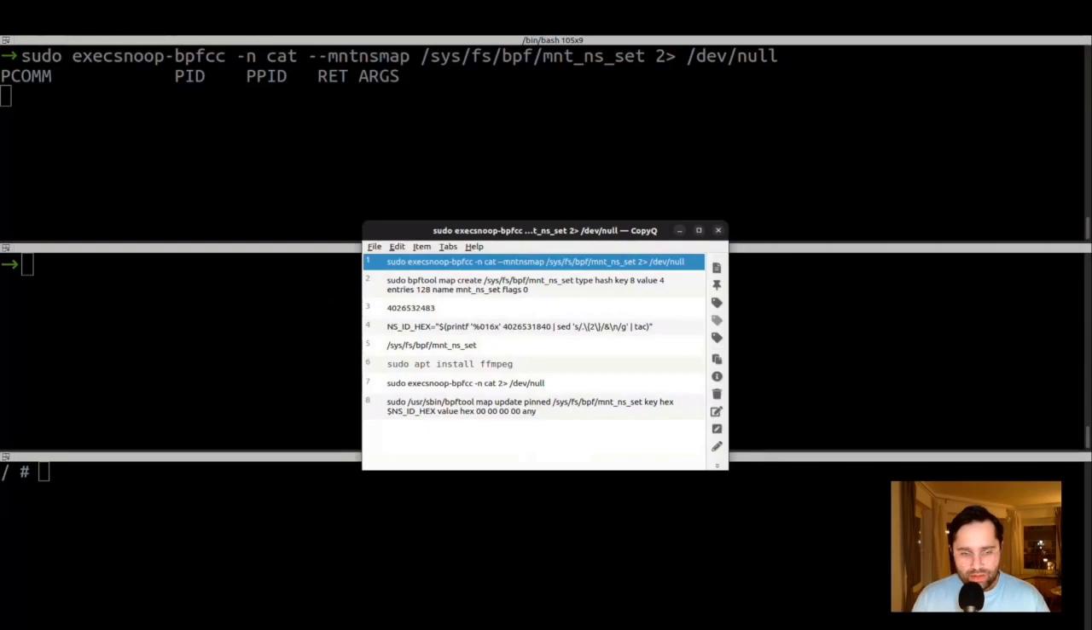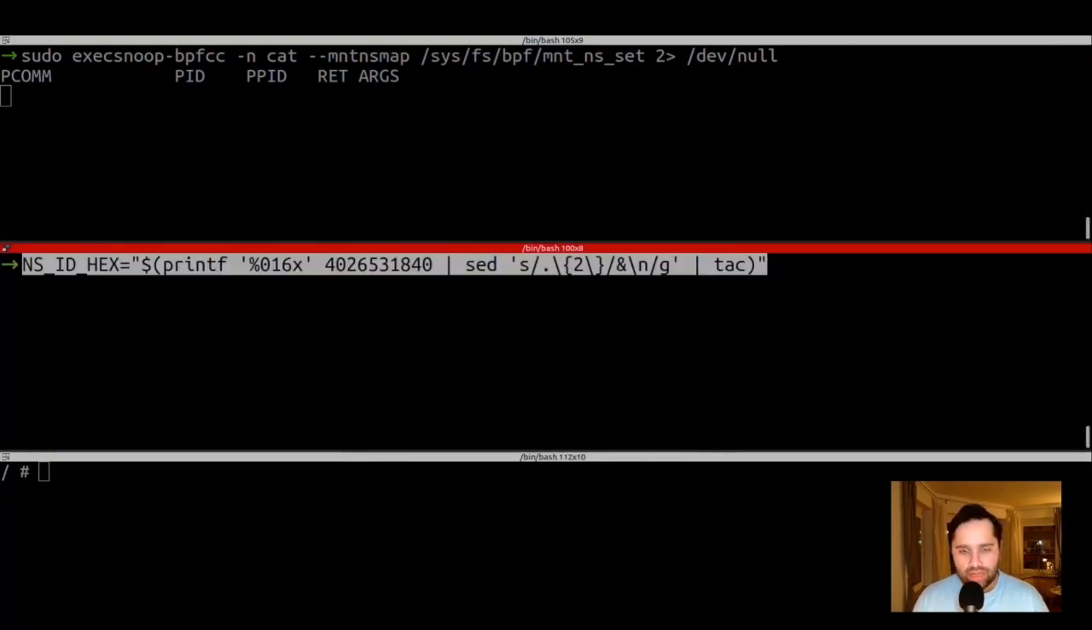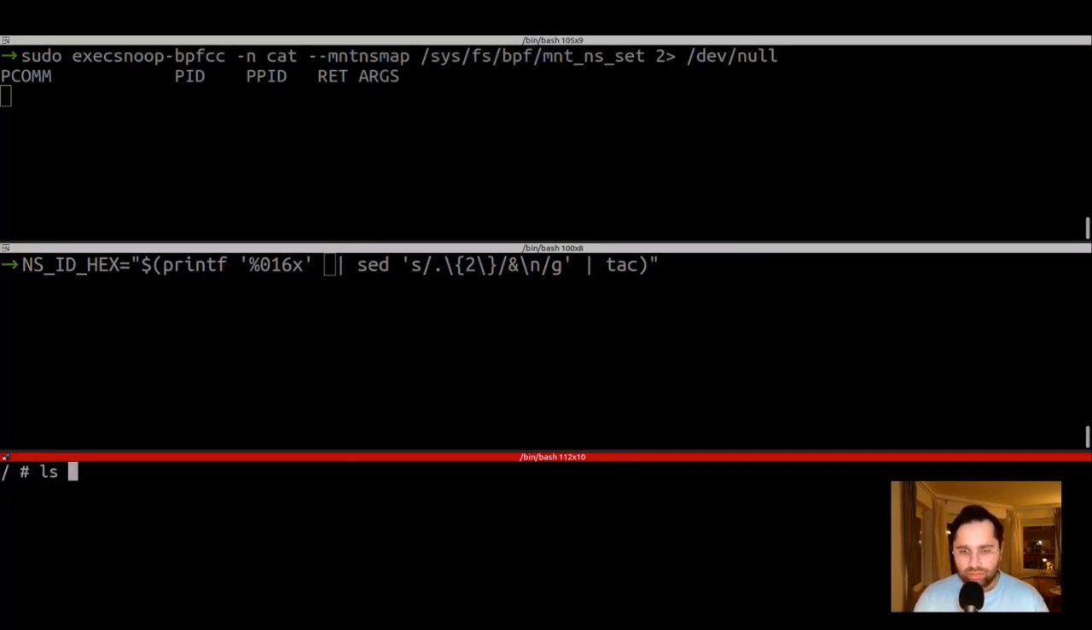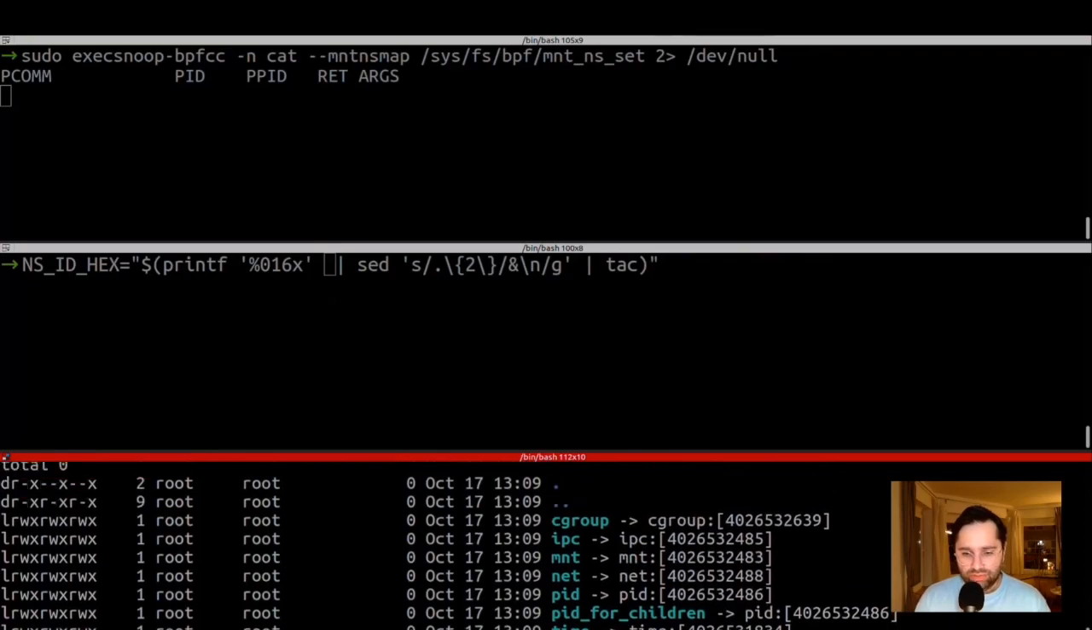So what we have to do now is get the mount namespace of the container and put that into this map. This mount namespace should be in hex format, respecting endianness, and then we can just put that into the BPF map, and we're done. So in order to get this ID for a specific container, I'll go to my container, use procfs to find the mount namespace, and we can see we have the mount namespace there.